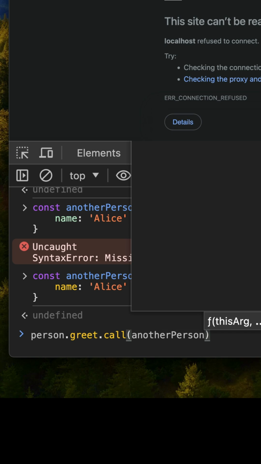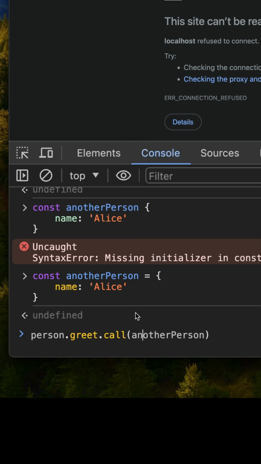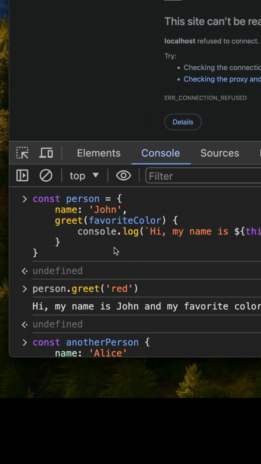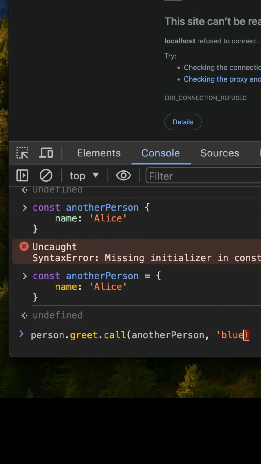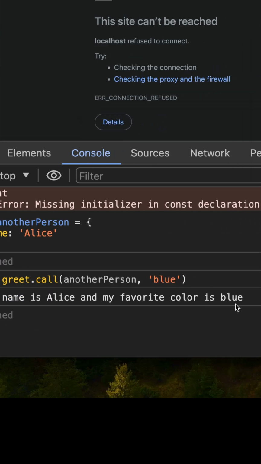Another person, so this is going to be the new this. So this should point to this new object that we created. And then we need to pass in the arguments for the greet method. So for Alice, it's going to be blue. Hi, my name is Alice, and my favorite color is blue.